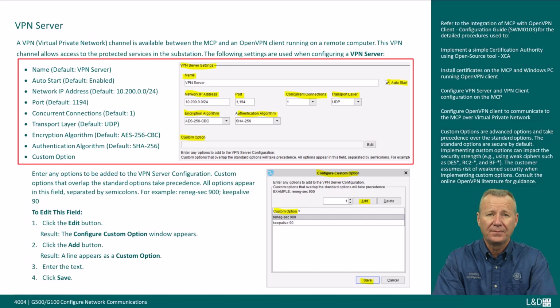Default is 1. Transport layer. The transport layer protocol, either Transmission Control Protocol TCP or User Datagram Protocol UDP. The default is UDP. Encryption algorithm. A mathematical formula used in encryption and decryption of the VPN communication. The default is AES-256-CBC. Authentication algorithm. Authentication is the process of verifying the encrypted data was sent by the sender and was not altered. The default is SHA-256.